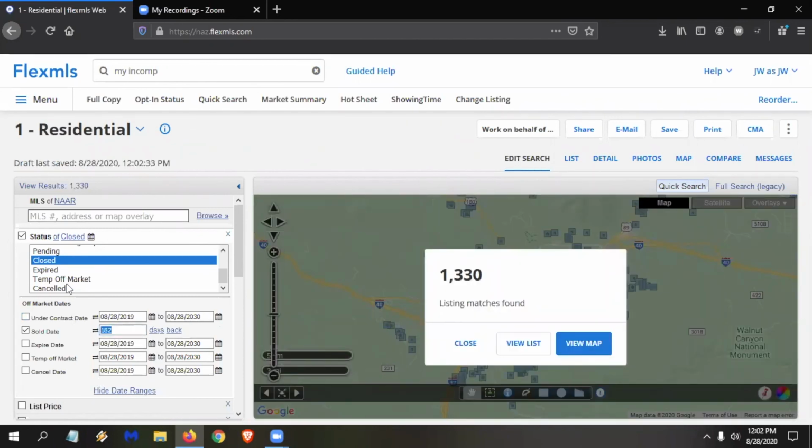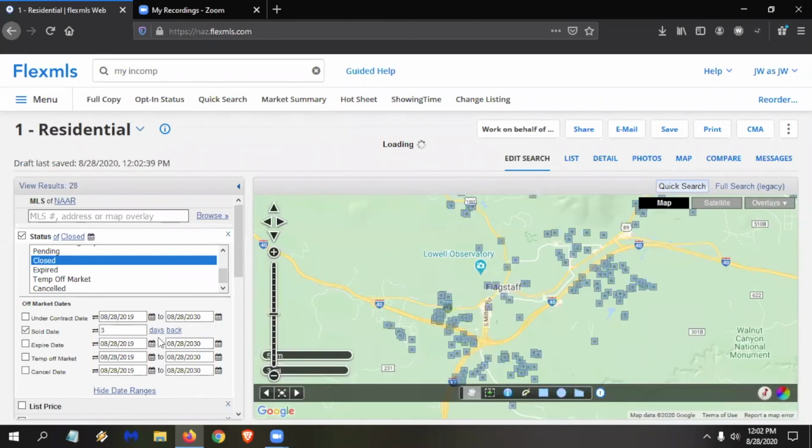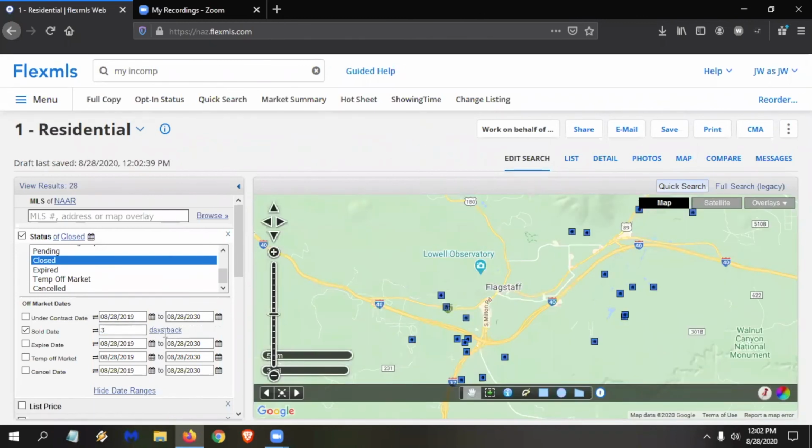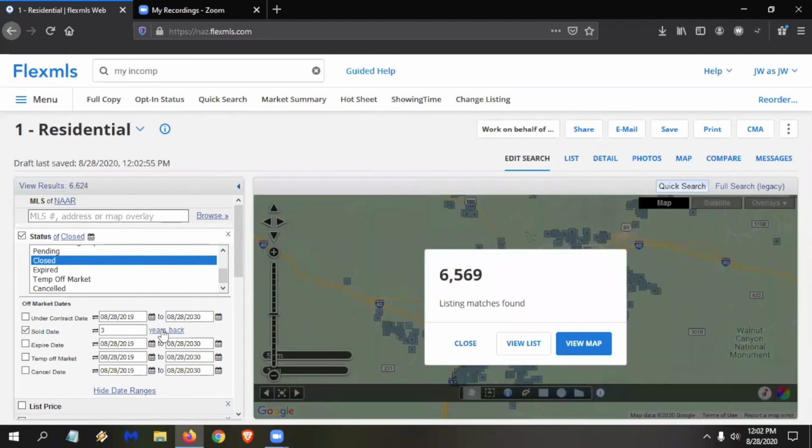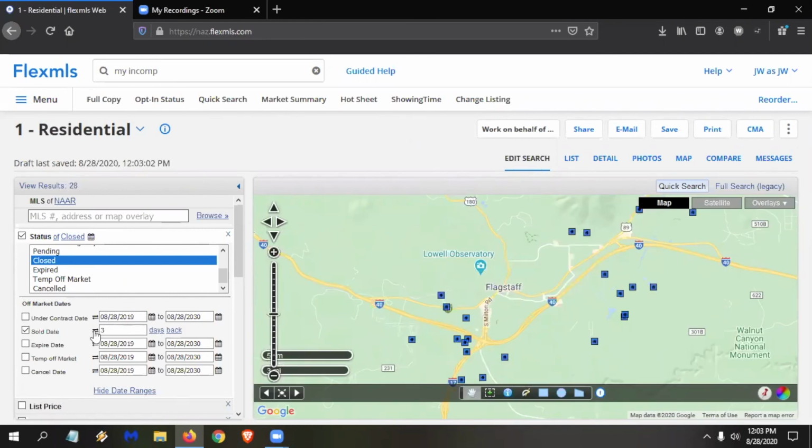I could change this to 3 days. Whenever you see blue text, watch your mouse behavior, it changes from a cursor to an index finger, meaning you can do something with it. I'm going to go to 3 months back. We'll see 881 results, or I could even do 3 years back. And so that's a really cool option. And if I click on years again, it'll switch back to days. So a toggle between a relative date range and an absolute date range.